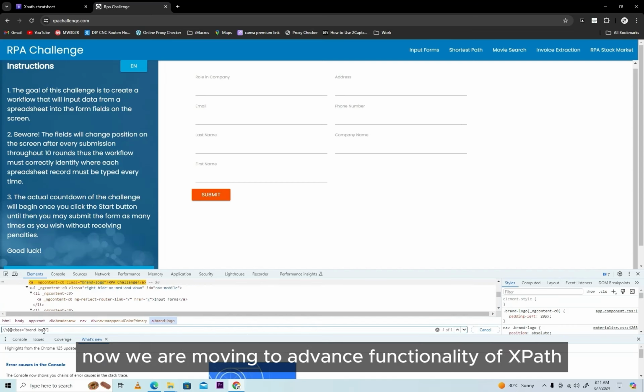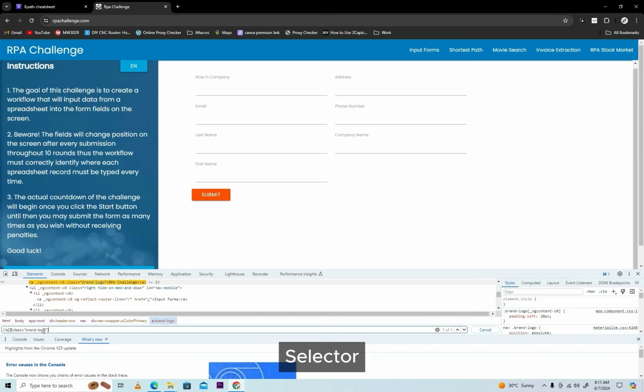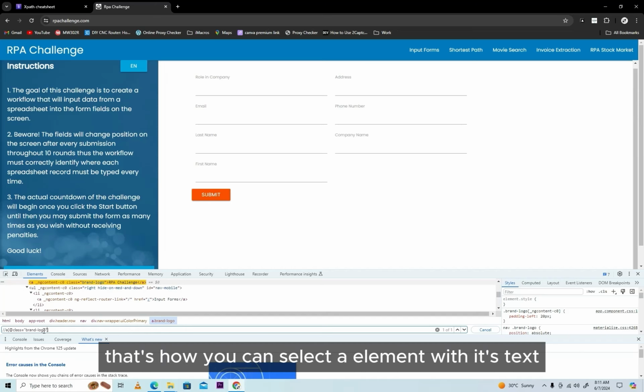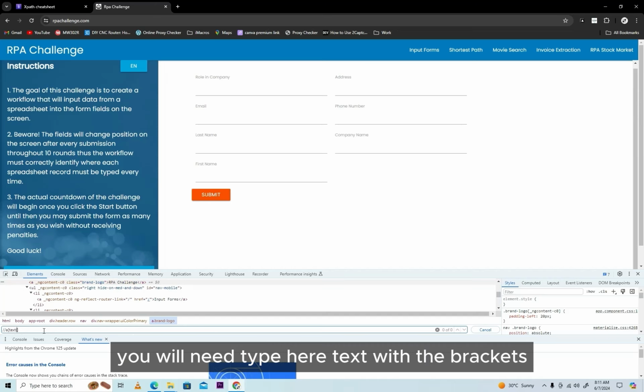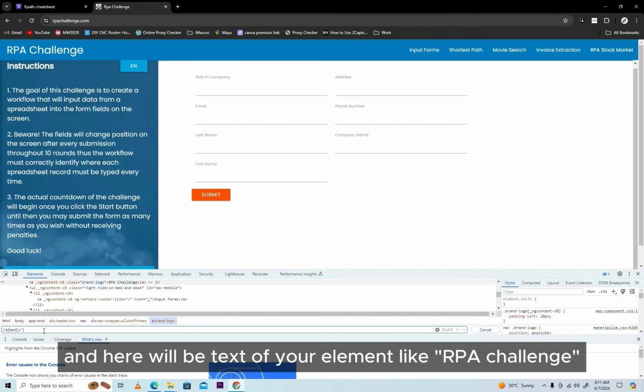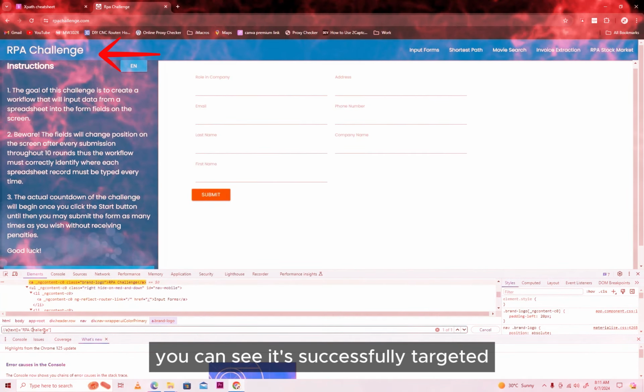Now we are moving to the advanced functionality of the XPath selector. That's how you can select an element with its text. Like I'll type here text. If you want to select by text, you need to type text with the brackets, then an equal sign, and then the text of your element, like RPA challenge. You can see it's successfully targeted.